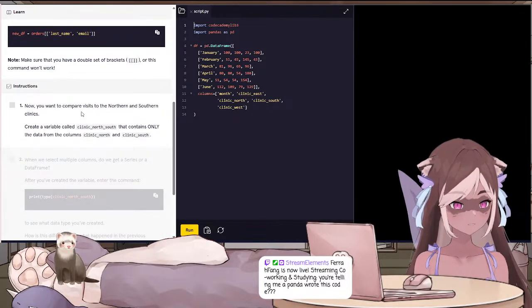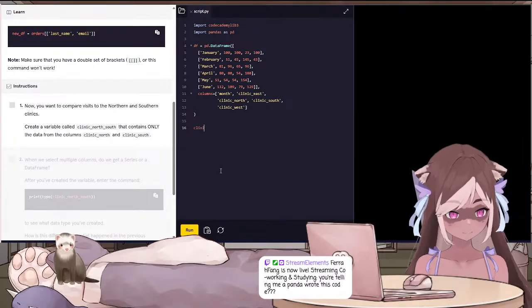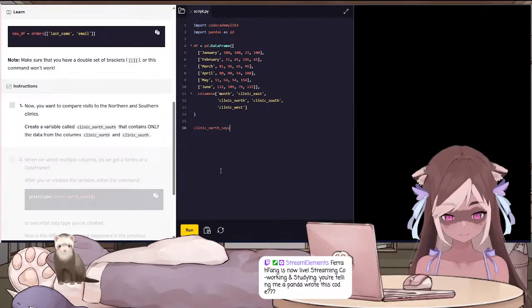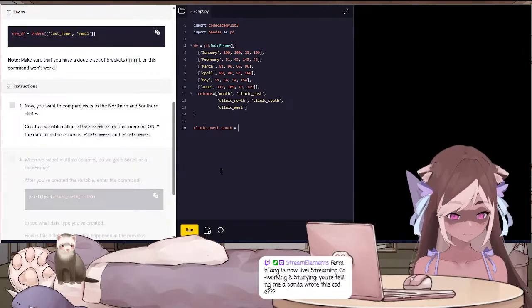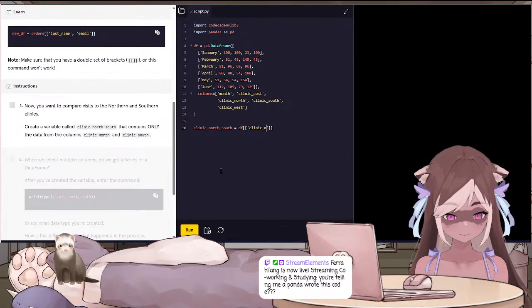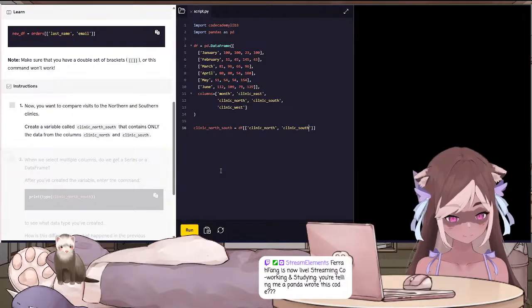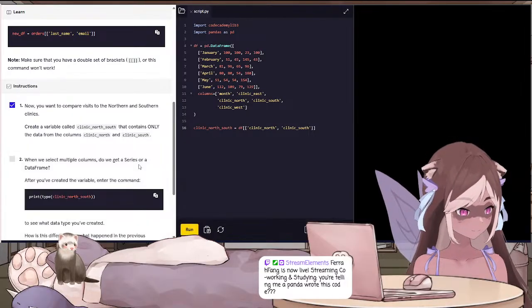Okay. Now you want to compare visits to the northern and southern clinics. Create a variable called Clinic North South that only contains the data from columns Clinic North and Clinic South. Okay. Clinic North South equal to df double brackets Clinic North, Clinic South. Run.